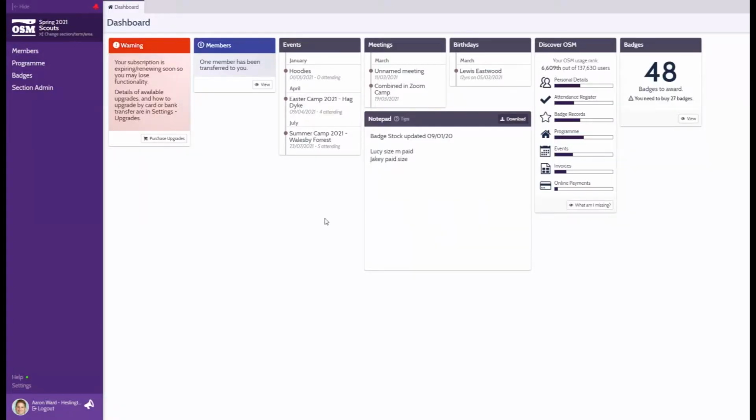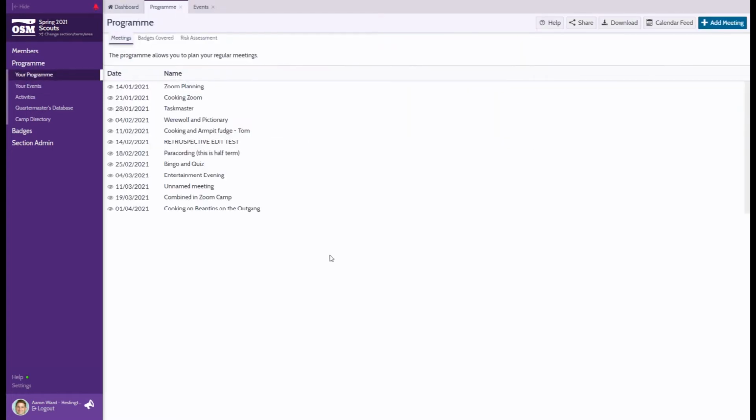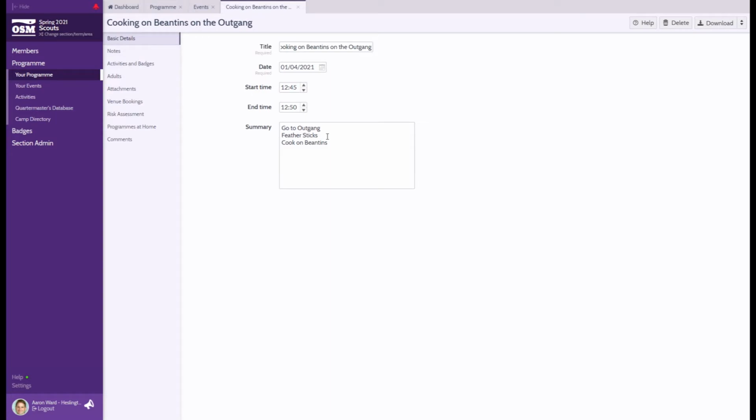So a risk assessment is associated with doing some kind of activity, and in OSM, activities are divided into two types of categories under your program and your events. There's one risk assessment for each meeting. So I'm going to take a look at this meeting here. Cooking on bean tins on the outgang. Got a summary here. Go to outgang, feather some sticks and use them to cook on bean tins.